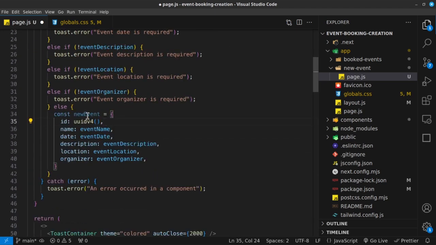And then when I call it, every time that we create a new event, it is going to create an ID for that event as well, which is going to be a unique ID. The purpose of that unique ID is just so that we can access a specific event without conflicting IDs. Now let's go ahead and test this out.